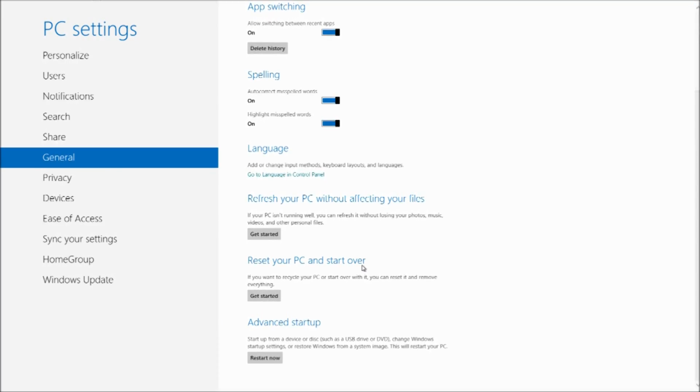Reset your PC and start over. Now, this is an interesting feature here. If you want to recycle your PC or start over with it, you can reset it and remove everything. This is a new factory restore setting that's just been introduced into Windows 8, and this will bring your Windows installation back to basics. This is something that we've only really seen coming out of manufacturers like Hewlett-Packard, Dell, Lenovo, previously IBM, Gateway. We're starting to see this now within Windows as a feature within Microsoft Windows.